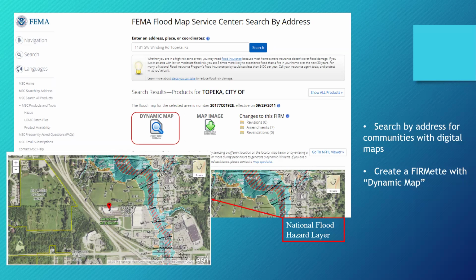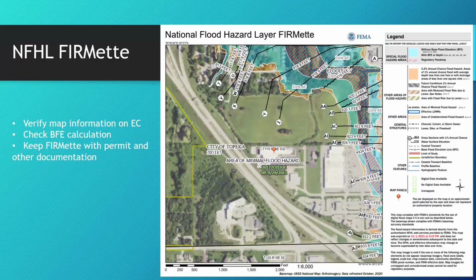So I've just typed in our office address and it pulled it up. And if you click dynamic map, it will generate a map for you. And that gives you all of the information that you would need for that section. So this is what it looks like. It may or may not have the index date. I don't think it does.